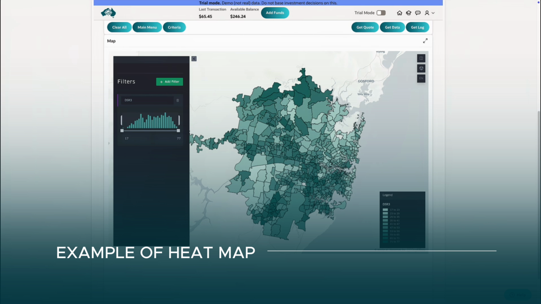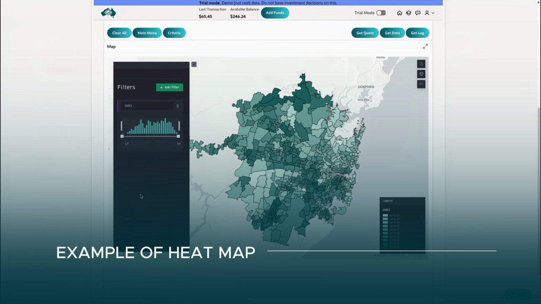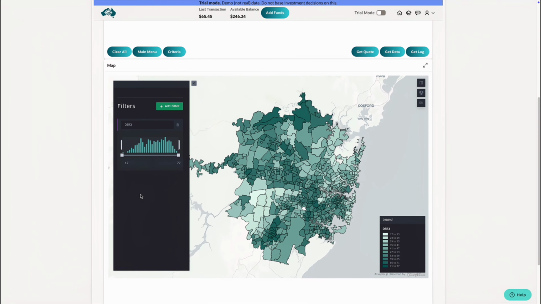This is a heat map of Sydney. The hundreds of different coloured shapes you see are the suburbs of Sydney. Each suburb has a different shade, and the shade in this case is based on the demand to supply ratio. The DSR, for short, is an overall measure of a suburb's investment potential. It is a popular metric for heat maps.